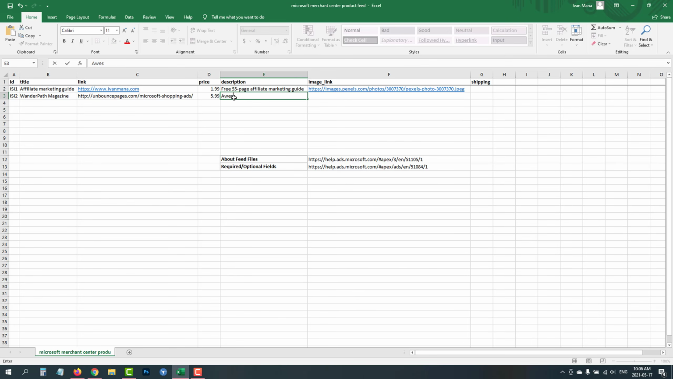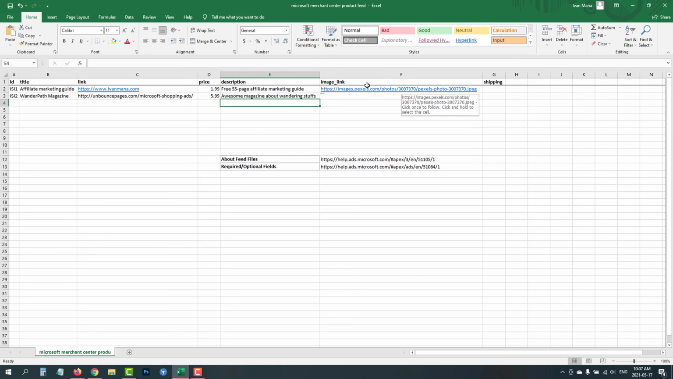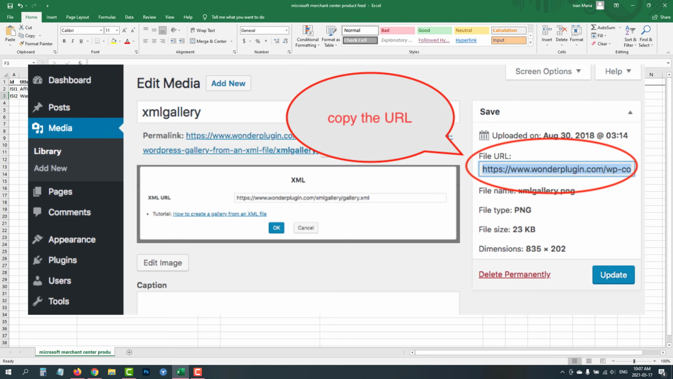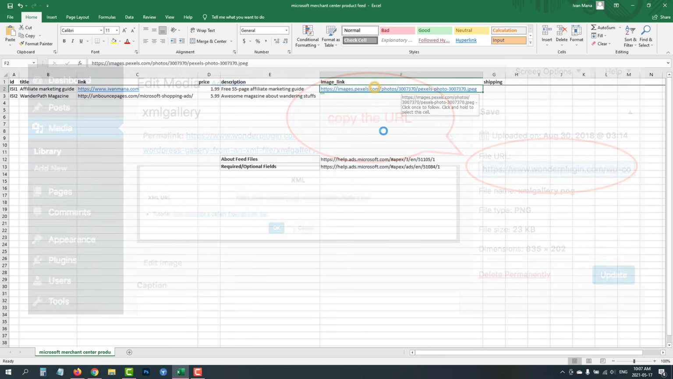So you could say, awesome magazine about wondering stuffs. I have no idea. You do need an image link. If you use certain websites, like I think it's tinypig.com or so, you can convert any image into a URL and you would add that URL here. Or if you're using WordPress, you would have a library in WordPress where they would give you the specific part of the site where your images are hosted. So you would just add that here.